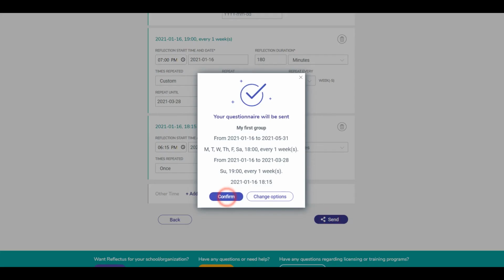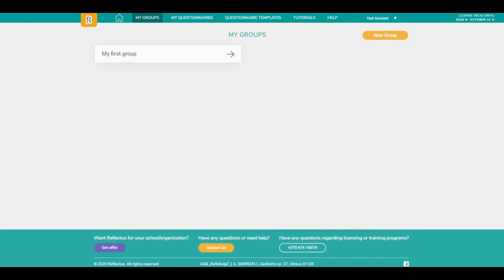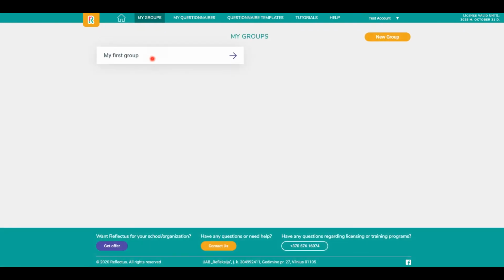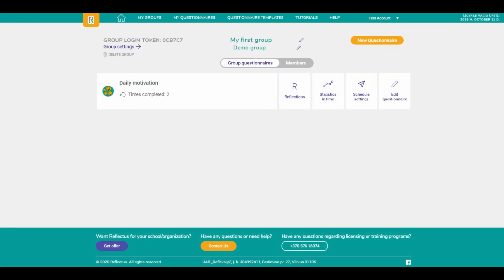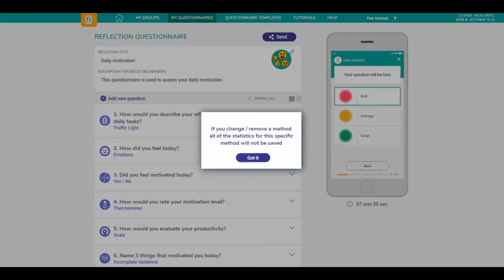What is more, you can edit not only the schedule settings, but the questionnaire itself. This option is available in the same place where the schedule settings are located. Once you make your changes, your group members will see an updated questionnaire next time they get a reflection.